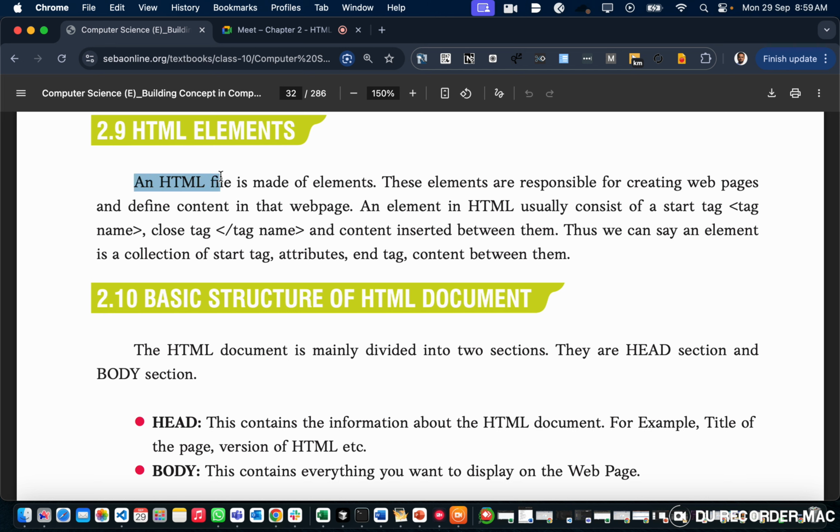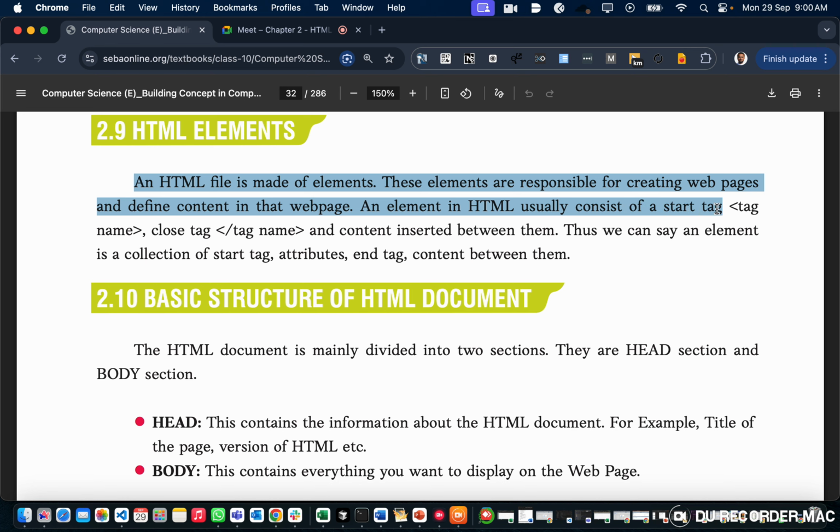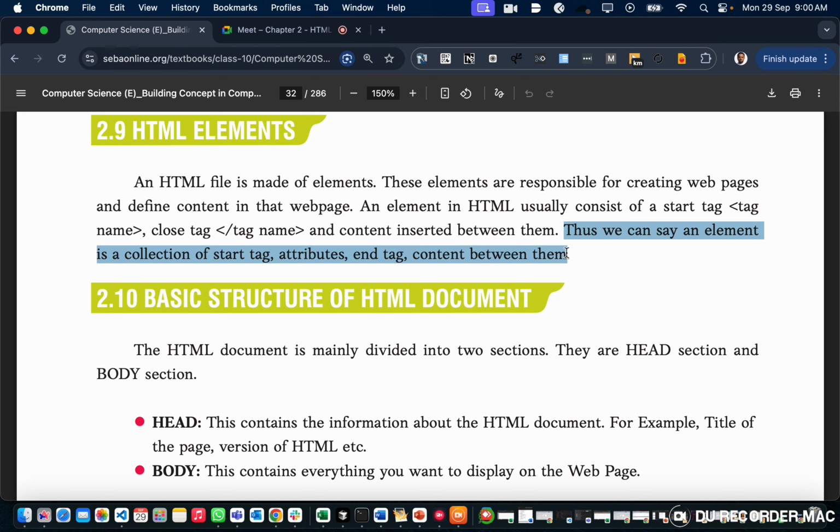HTML elements. An HTML file is made of elements. These elements are responsible for creating web pages and defining content in that web page. An element in HTML usually consists of a start tag, close tag, tag name, and content inserted between them. Thus we can say an element is a collection of start tag, attribute and end tag, and the content between them. This is important. Why is it important? Because here it is defining what an HTML element is. Element is a collection of start tag, attributes, end tag, and then the content between them.